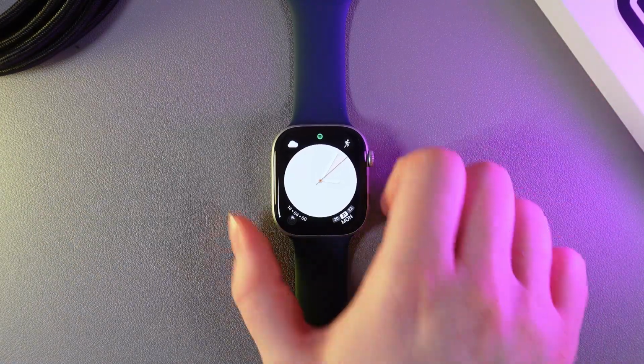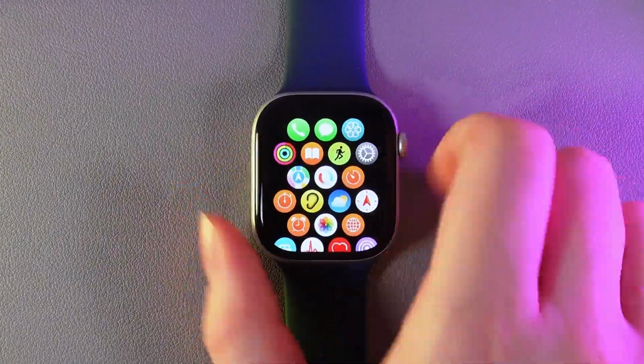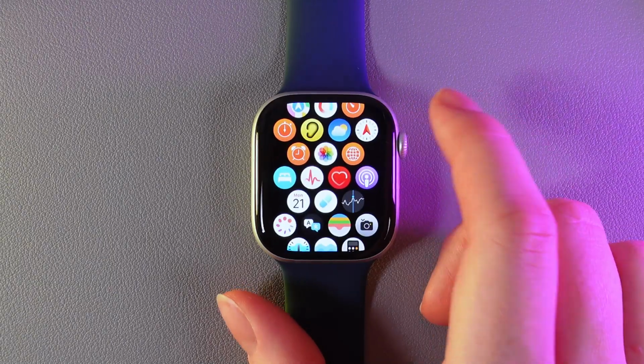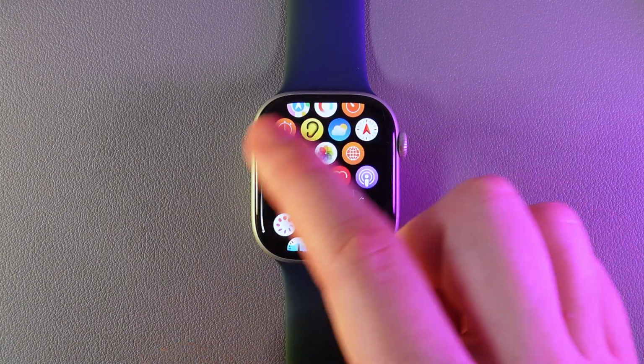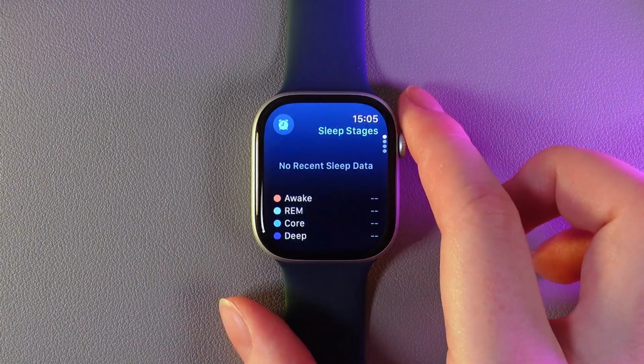So, as a first step, we would need to click on this digital crown and then find an app which looks like a bed. Here is how it looks. So we would need to click on it here.